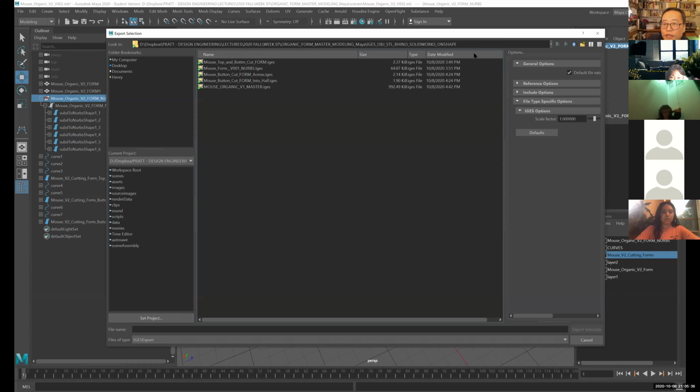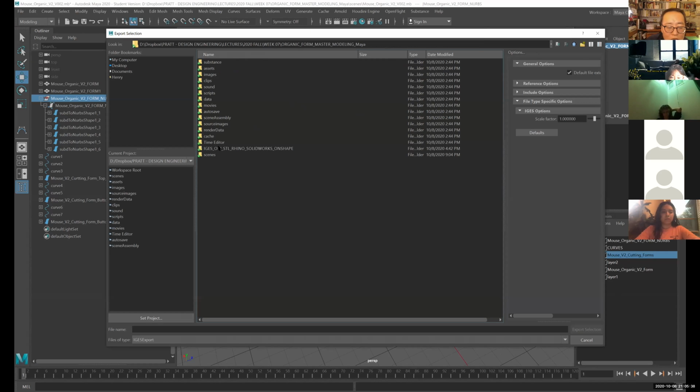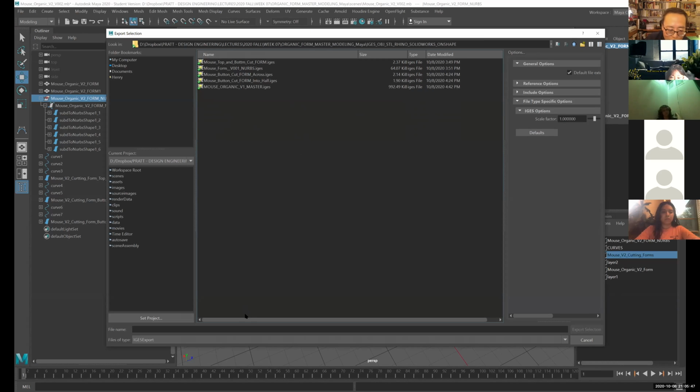IGES file, and then I have this folder called IGES, OBJ, STL, Rhino, Solidworks, OnShape. So this is like a consolidated transfer geometry folder that I made. And yeah, so this is descriptive enough for me to export.